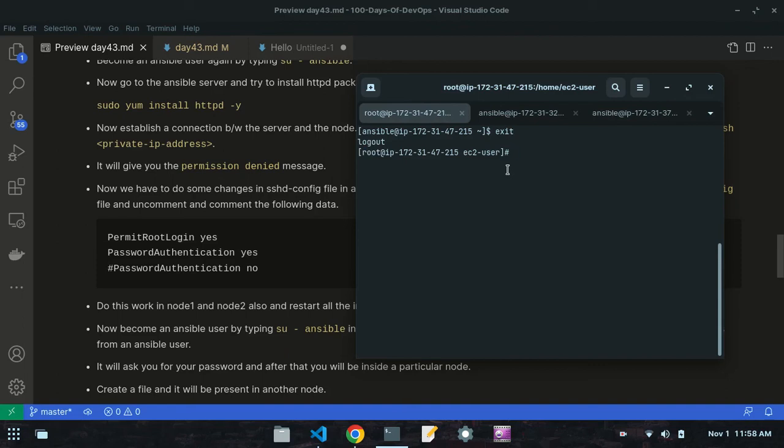This is a bit complicated, if you are doing this for the first time, but I am trying to make it easy for you so that you can understand it. Basically, you are going from Ansible to root and from root to Ansible. That's a bit complex for new beginners to understand, but I'm trying my best to make you understand.